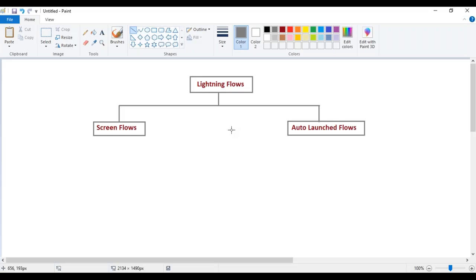Screen flow. Screen in the sense what? User interface. Okay, user interface. Like your login screen, a registration form, search screen, change password screen, like that. So we have a screen. That means as part of this flow, this screen flow will have a user interface. In this user interface, there are so many visual appearance controls.